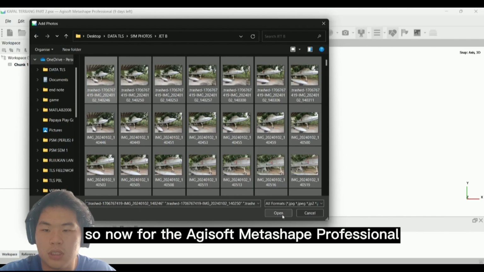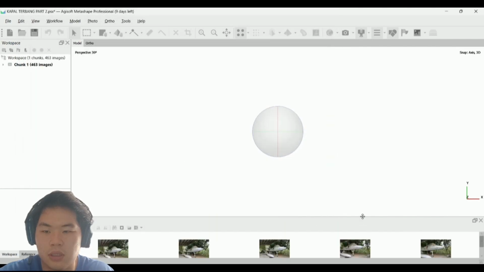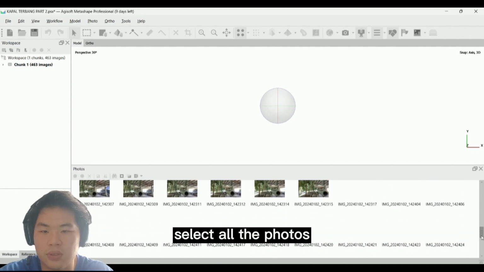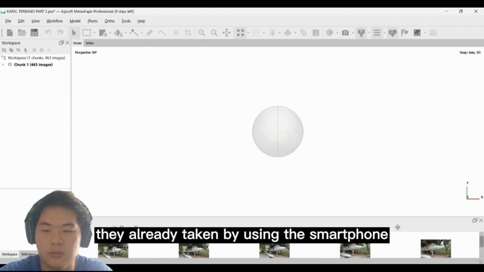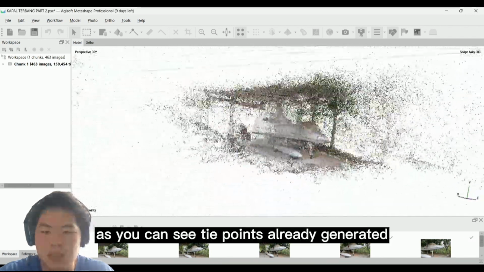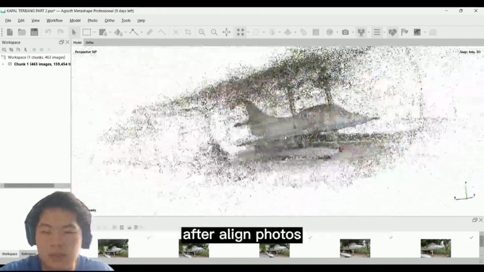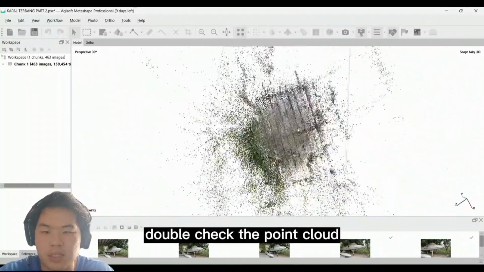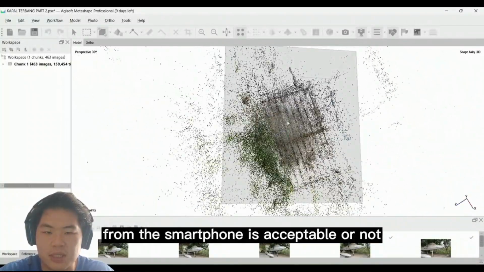So now for the Agisoft MetaShape Professional, number 1, select all the photos that were already taken by using the smartphone. Select the align photos. As you can see, the tie points are already generated after aligning photos. Double check whether the point cloud from the smartphone is acceptable or not.